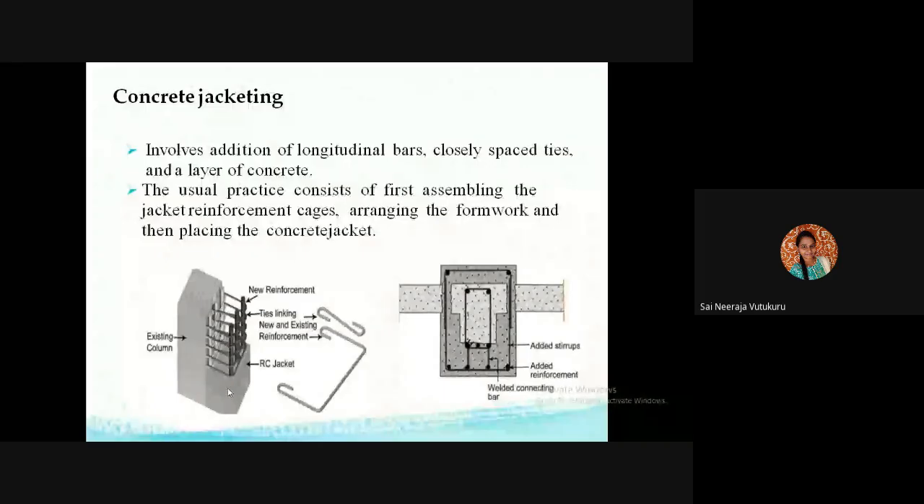So coming to the concrete jacketing, these kinds of molds will be attached to the already pre-existing columns. We are going to attach the molds and place the concrete into them, along with certain ties and already reinforced new bars. So that is the existing column. On the left side you can observe the existing column.